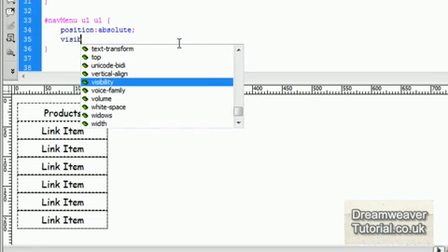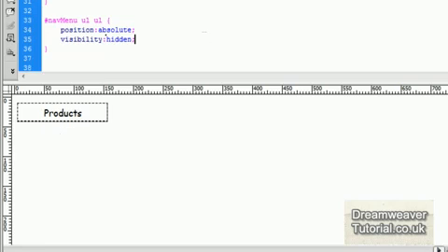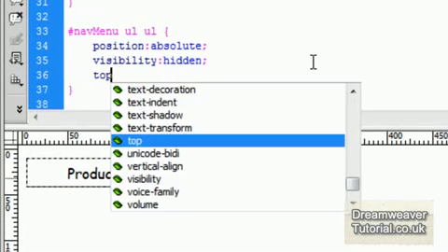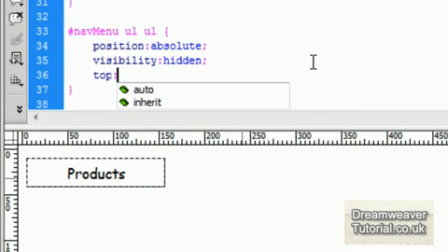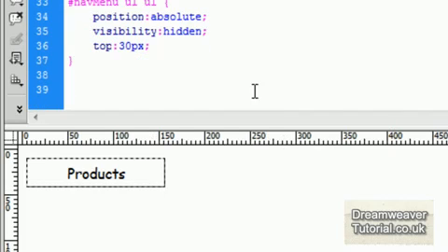And now we're going to type the visibility. So I'm going to type in visibility colon. I'm going to set that to hidden because we want to hide that unordered list. So when I press refresh now, you'll see that it disappears. Fantastic. Okay, so all we've got now is the list item of products which is visible. So I'm going to set the top position to 30 pixels, which is the same height as the links that we set in when we displayed them block.